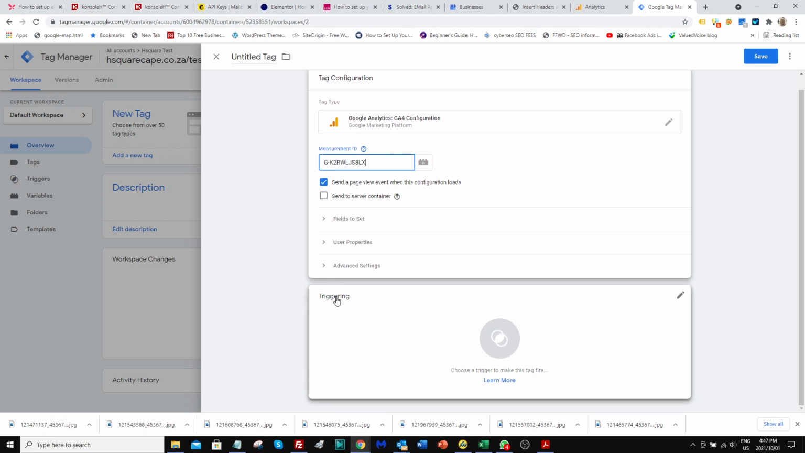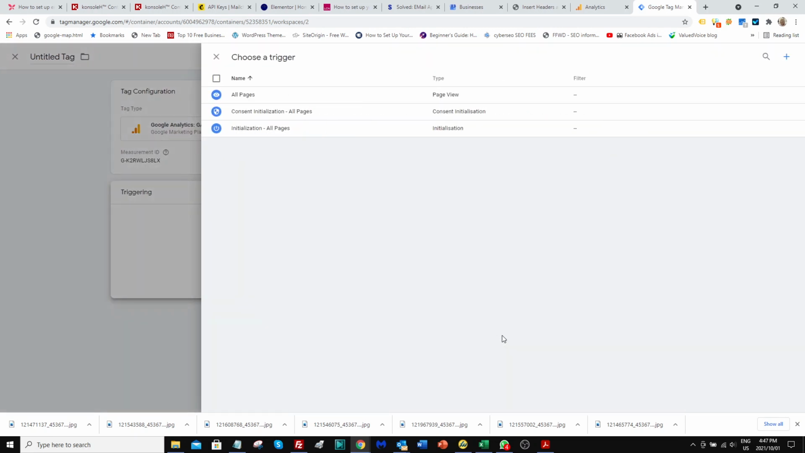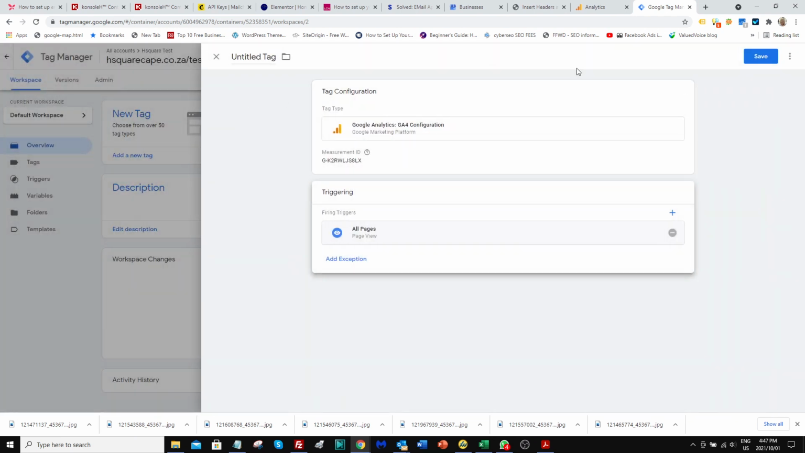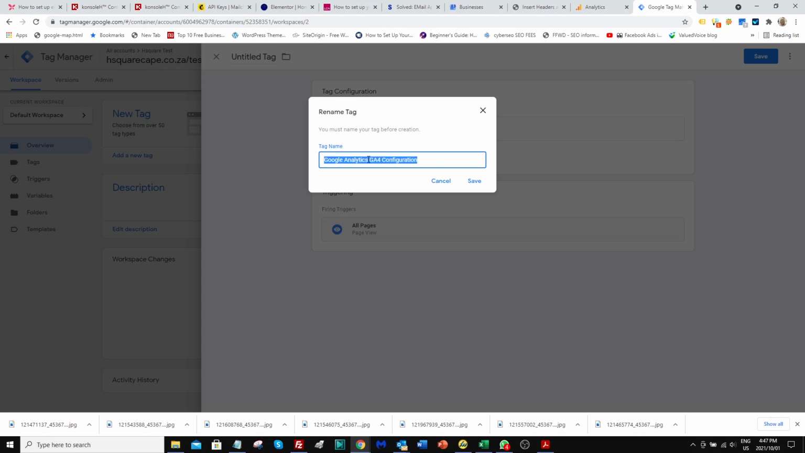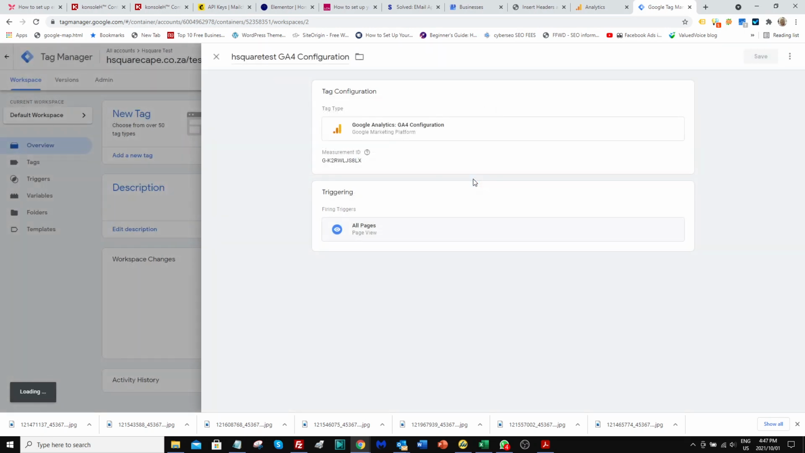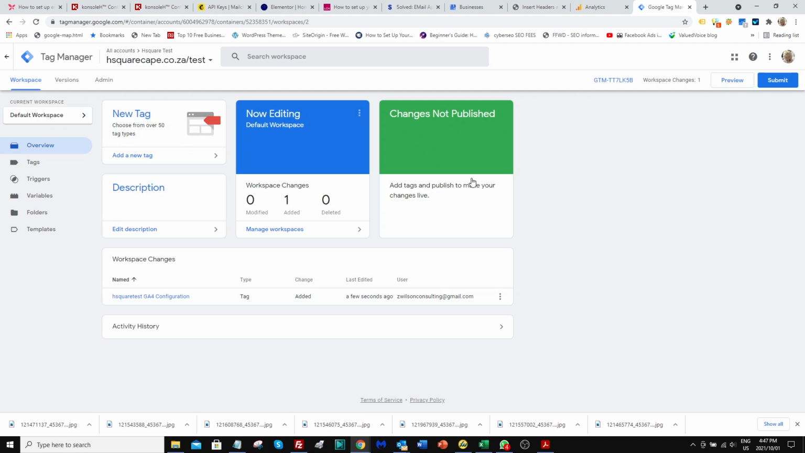However, I want to come now to the triggering section. I click on this, and I want that to be for all pages. And now I can save it, and it will ask me for the name that I want to create here. Again, it's the GA4 configuration, and I'm going to just put the H square test in front of it so I know that's the tag name, and save it for GA4 config.